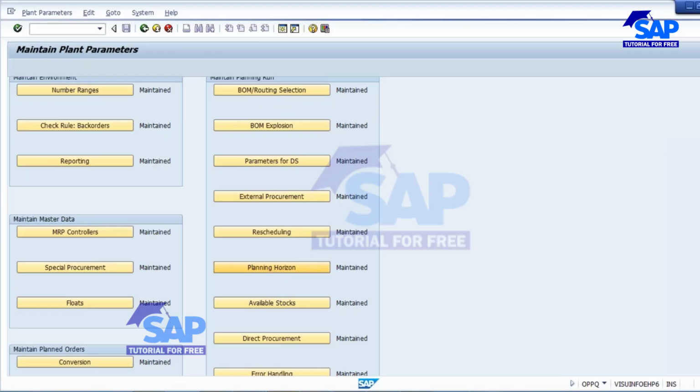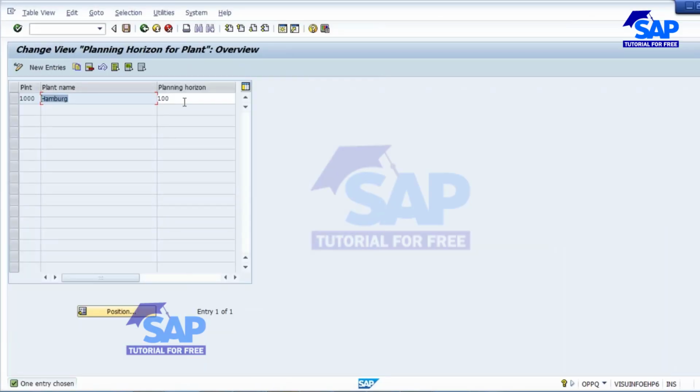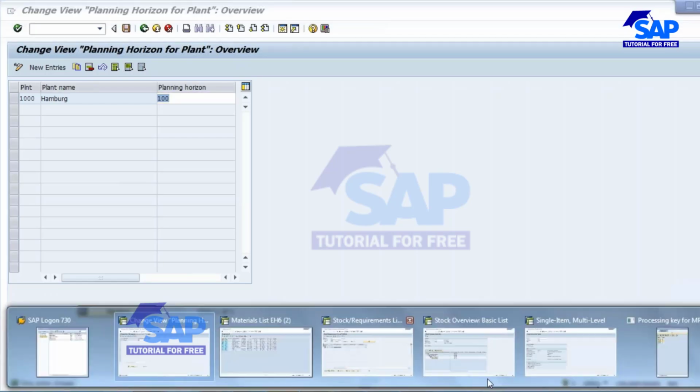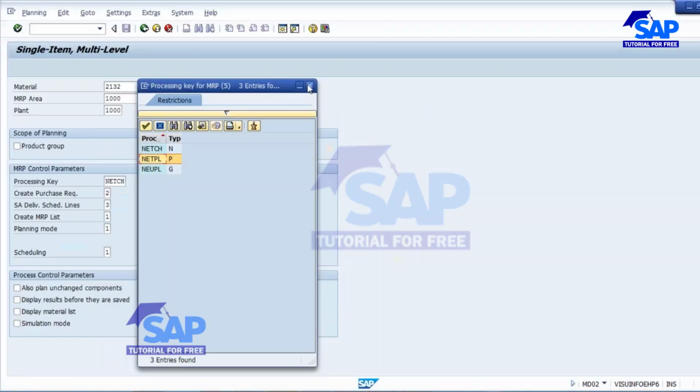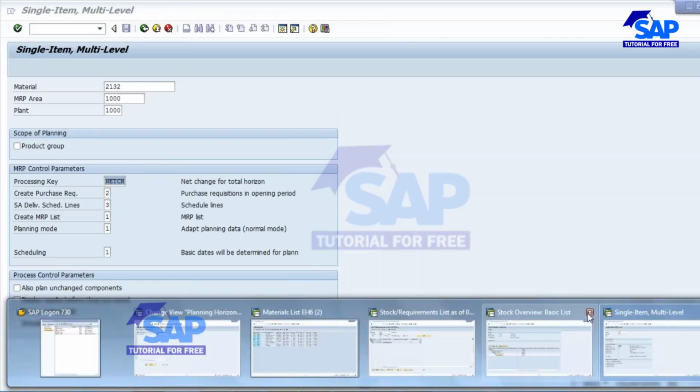If you go here, for each plant they maintain a planning horizon. So here the planning horizon is maintained as 100. This is always in days, 100 days. So this planning horizon is always from today's date to next 100 working days, next 100 calendar working days. It is always taken from today's date. Okay, now we will see how it will work. So now let me go back. Let me close all the sessions first.